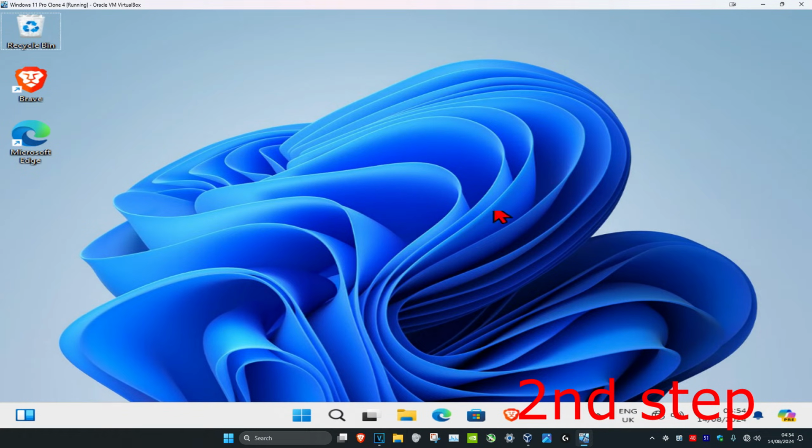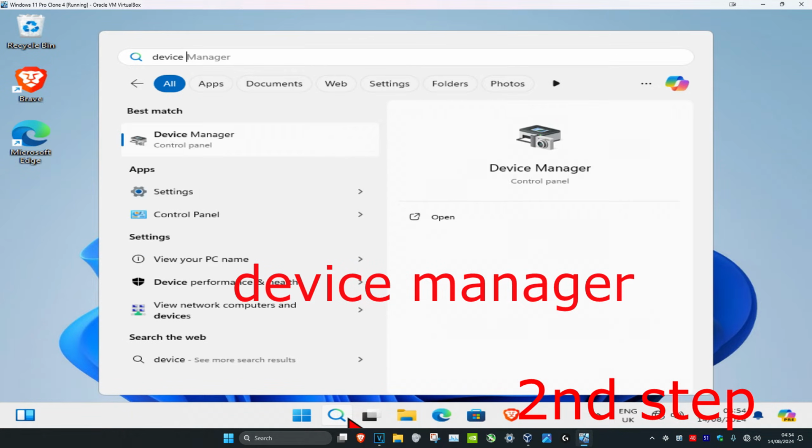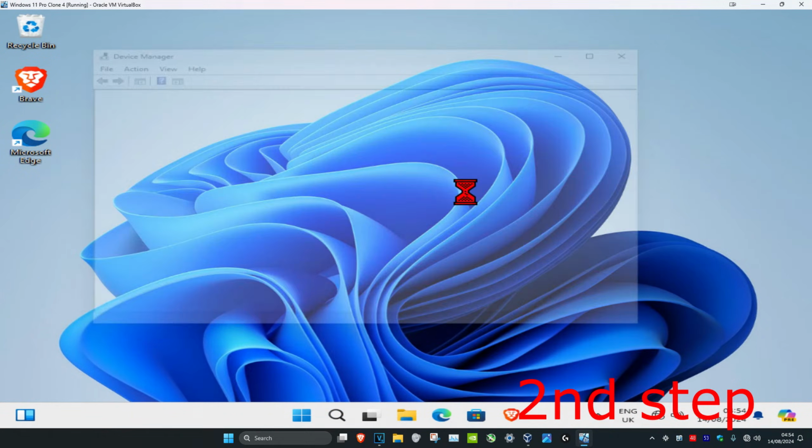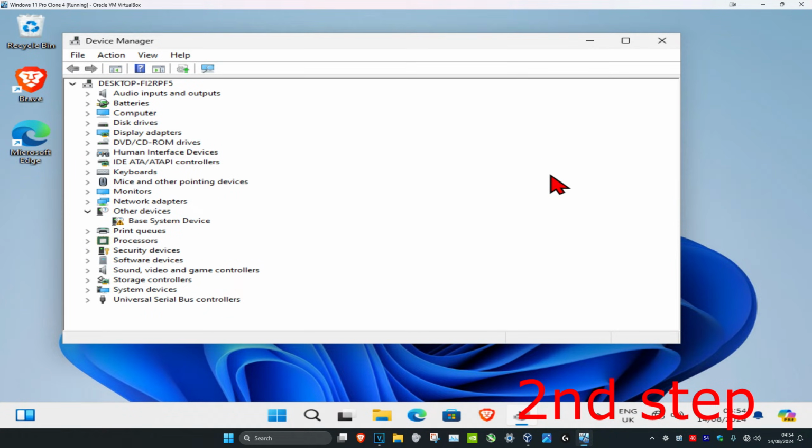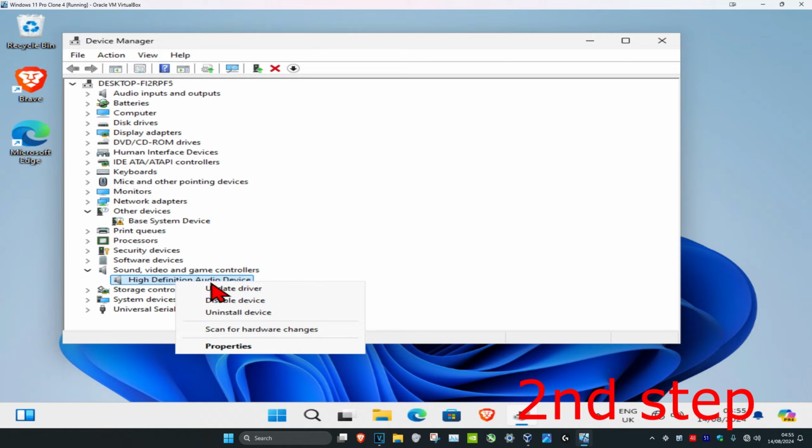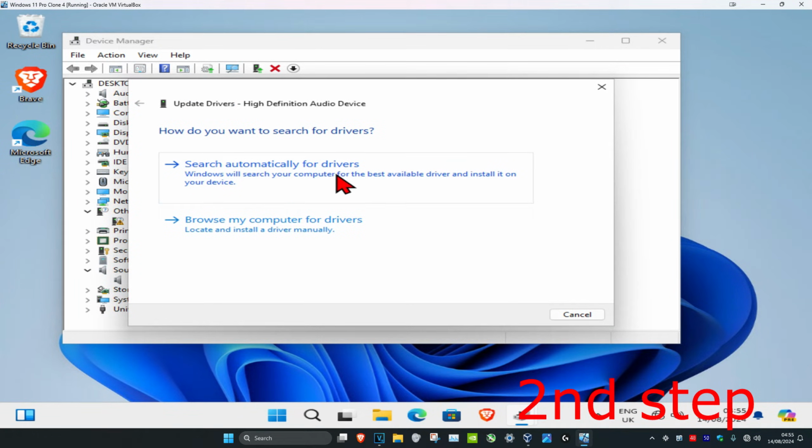And now for the second step, you want to head over to search and type in device manager. Click on it. And now once you're on this, you want to expand sound, video and game controllers. And now you want to find your speakers, right click on it, and then click on update driver, and then click on search specific for drivers.